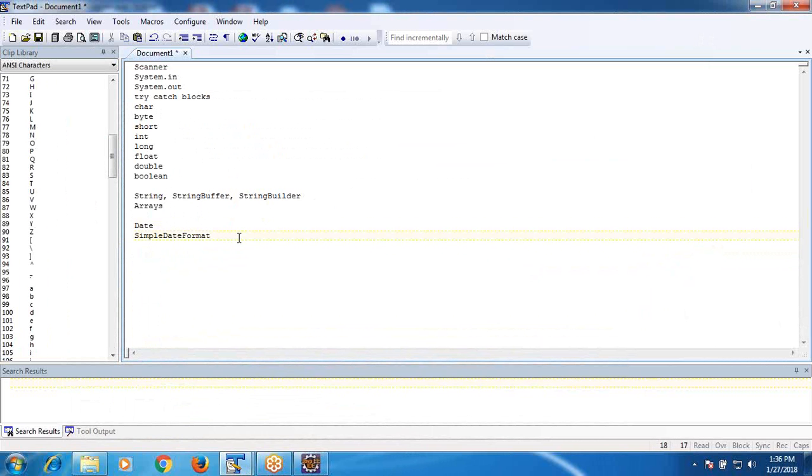Apart from this, we talk about loops. Now first we go with the conditional statements. The next thing here is loops. In the loops you have a while loop, then you have a do-while loop.